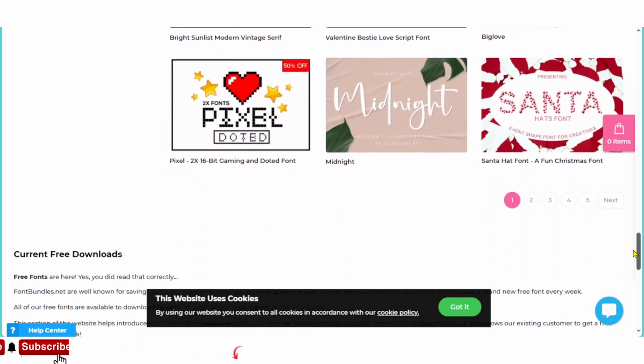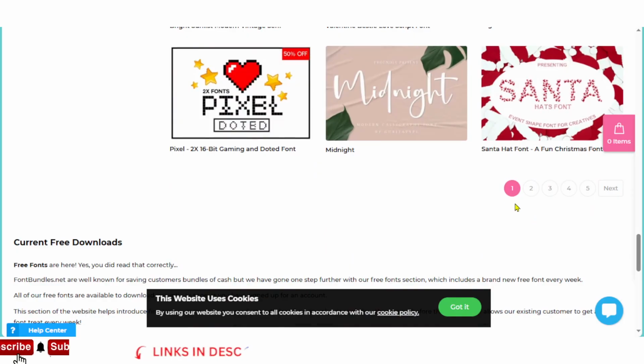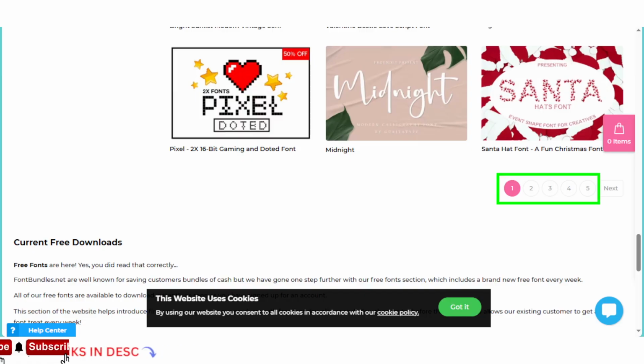You can see that even this first font page has more than 50 fonts, and here we have 5 pages plus a next button. So you can imagine how many you will get from here. These are the resources you should consider. Just bookmark them if you need fonts from time to time, so you can check them.